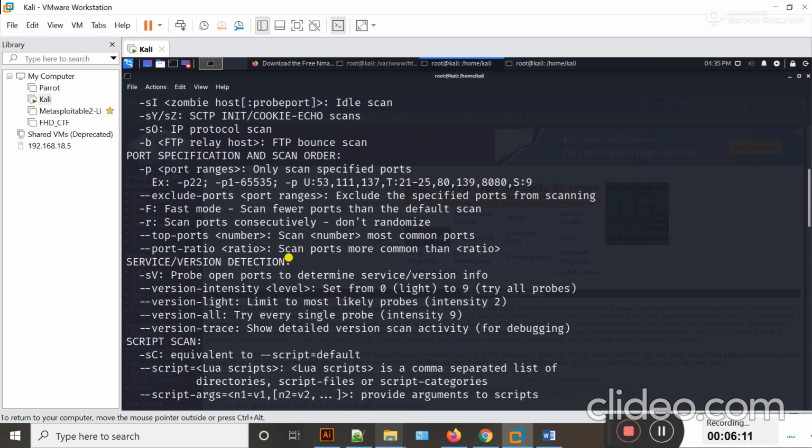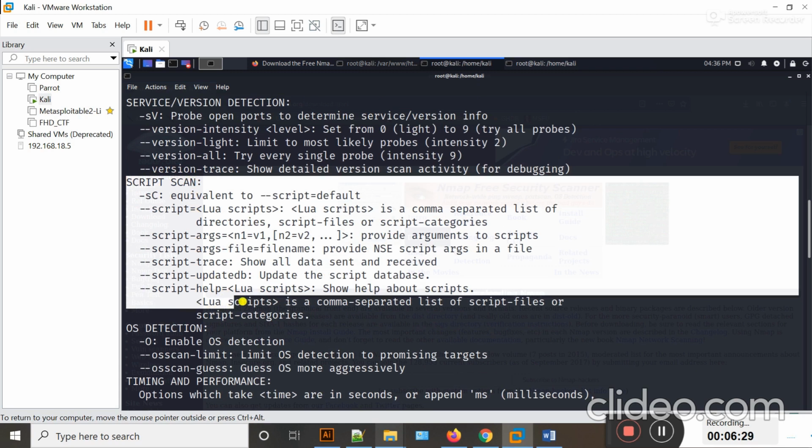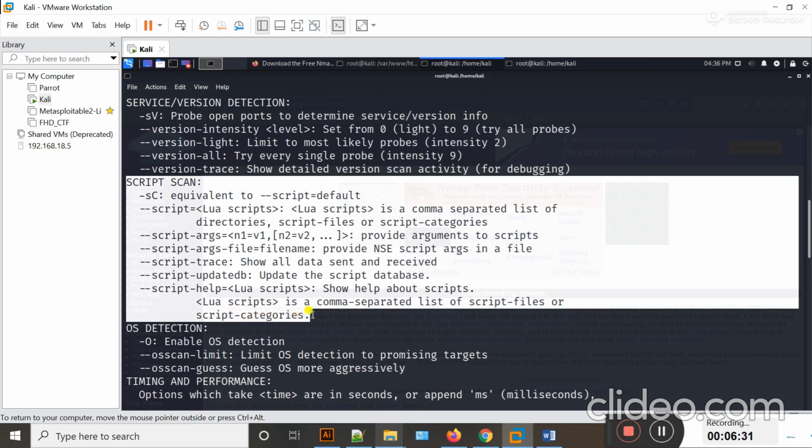Okay, then below here you can see the service detection switches. If you want to know the service which is running on the target machine, then the -sV switch can be used. Okay, this is actually the most helpful technique. That is, we will use different script scan techniques in order to find different information about our target machine.